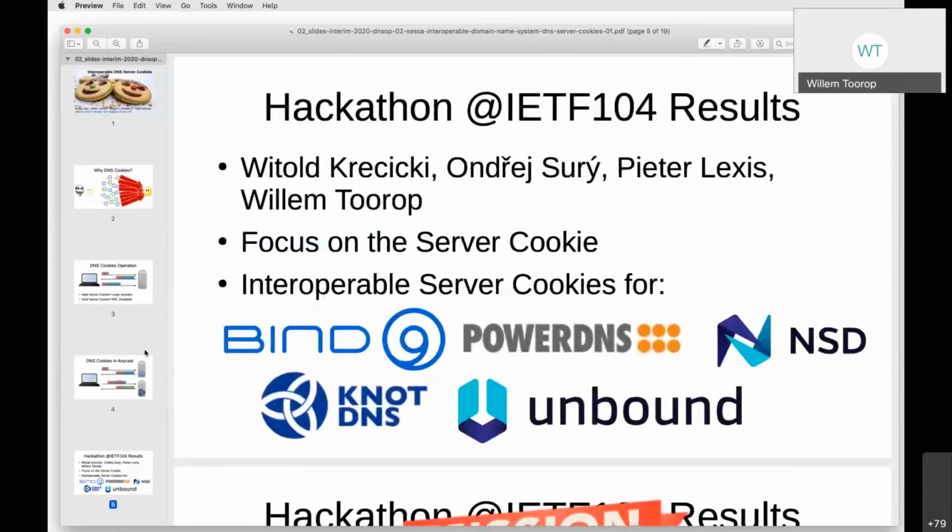So the first proof of concept implementations were done 1 year ago at the hackathon of IETF 104 in Prague. And it was a huge success. So implementers of the different open source DNS software vendors managed to create interoperable server cookies.